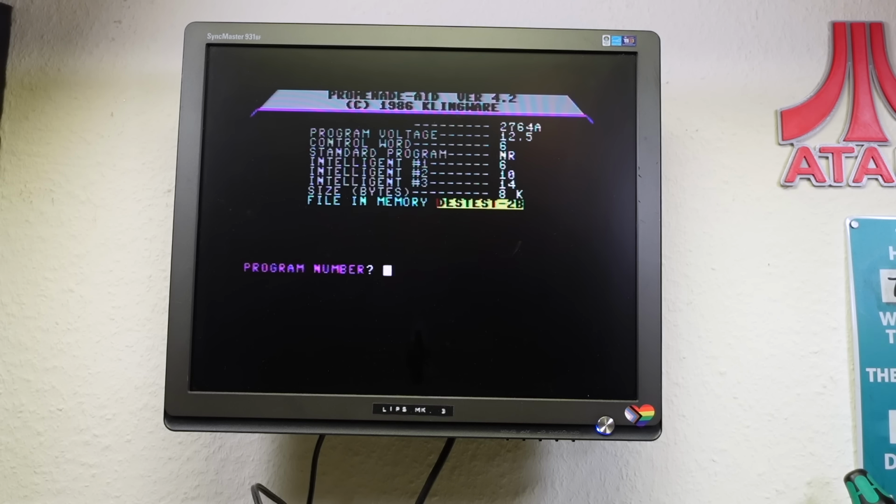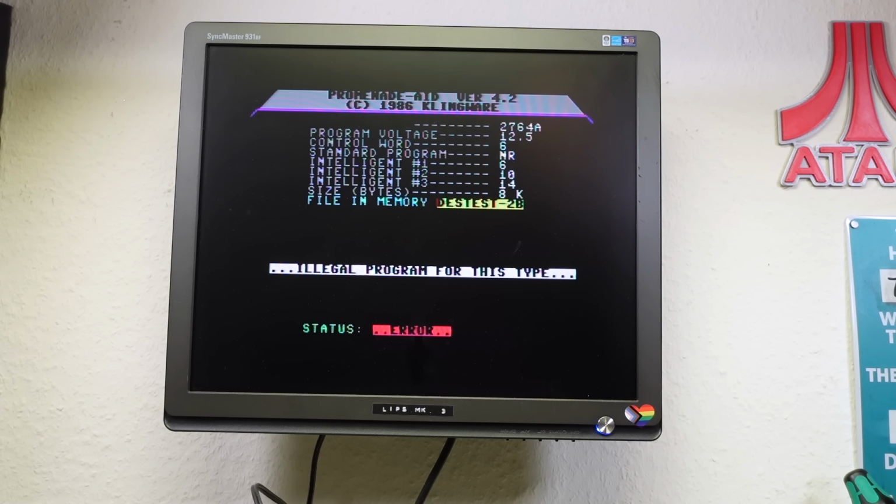P, program number. I'm just going to put 1 and hope for the best. I'm not sure what this does. Illegal program for this type. Okay. Standard program is NR. I'm just going to put this into NR because it says so here. Let's see if that does something.